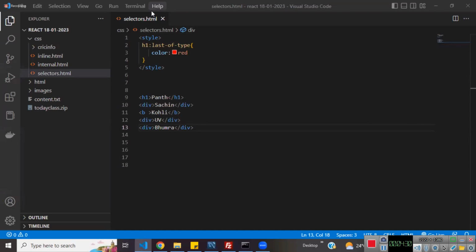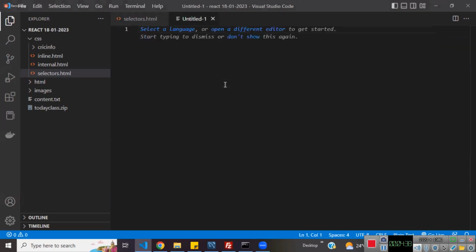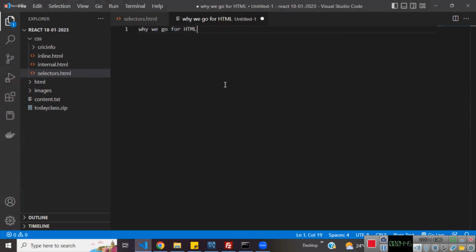So in the last class, we discussed selectors, right? Did we complete the HTML topics? What topics? Why do we go for HTML? Okay, next, what is a web application? Okay, next, what is a client? What is a server? What is a DB, as part of a web application?